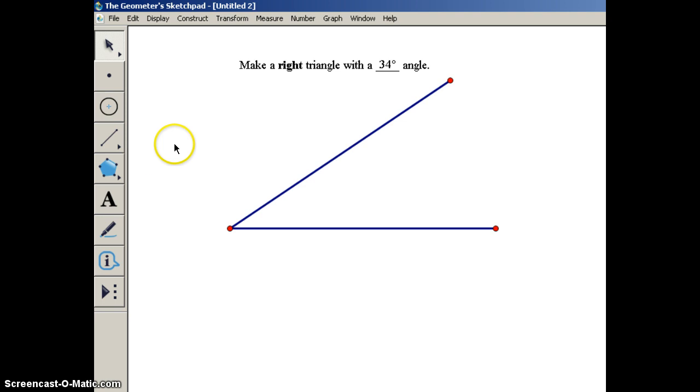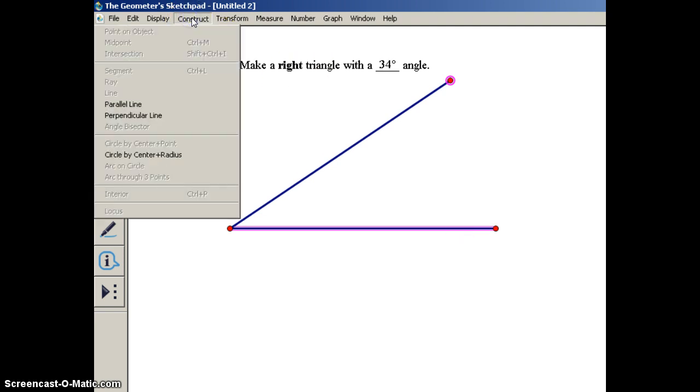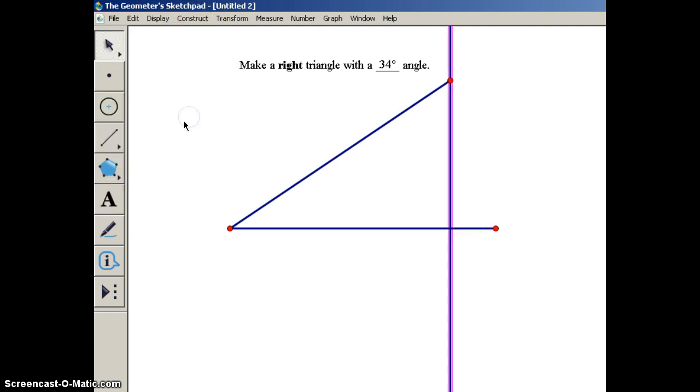Now the next thing that you're going to want to do is create the right angle. So you'll select this point up here and this side down here, and you'll go to construct perpendicular line, and if you add a point right here, you can see that we have created a right angle.